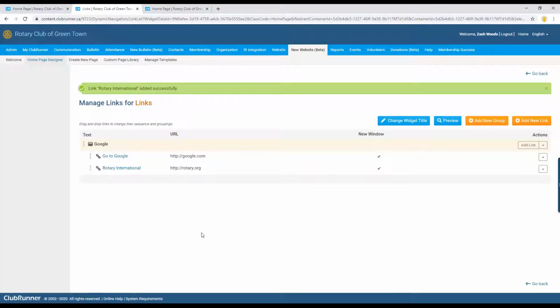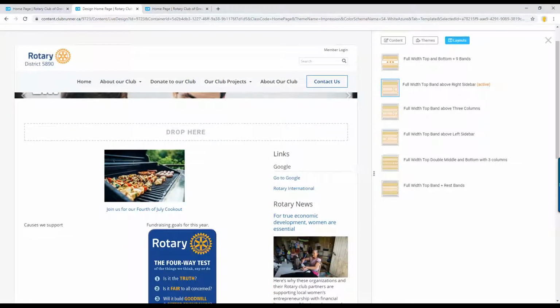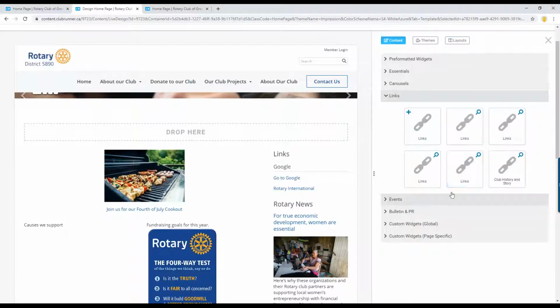And you can keep adding them over and over again, and do as many as you need until you've built up your entire links widget, and then your links will show on the page. And the nice thing about this is these are reusable throughout the entire website. So Jen, I hope that really helps for your question there.